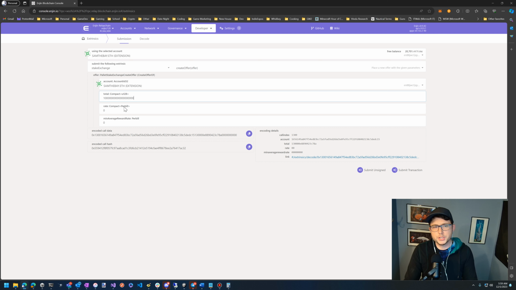Then the rate. So the first thing here is that this is called a per bill. Per bill means per billion. And so basically this is a common way of representing percentages on chain. And what it means is 100% is 1 billion. So if we want a 100% rate, it would be 1 billion. If we wanted a 10% rate, it would be 100 million. And if we wanted a 1% rate, it would be 10 million, and so on.